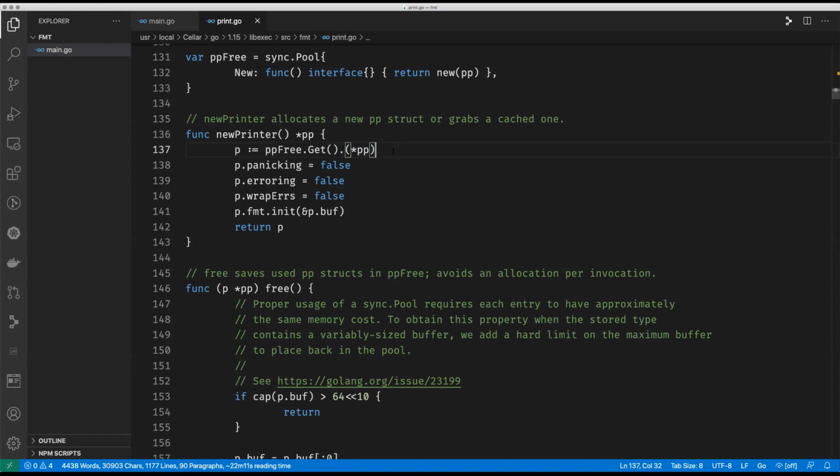Let's pretend we don't know what a type assertion is. So what is that? What we're saying is some interface type, in this case the empty interface, which can be literally anything. We are saying, actually, I want to assert that this is in fact some concrete type, like a pointer to pp, because I want to use it as one.